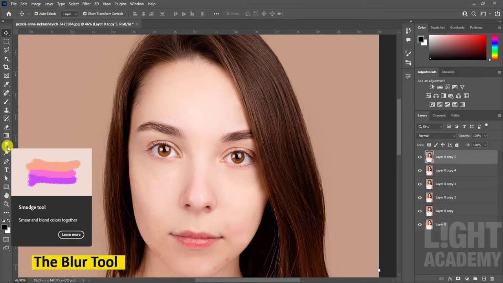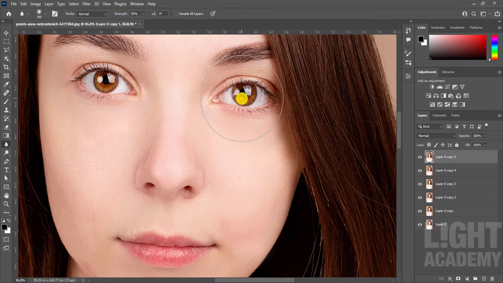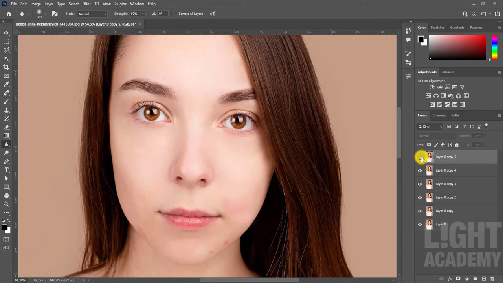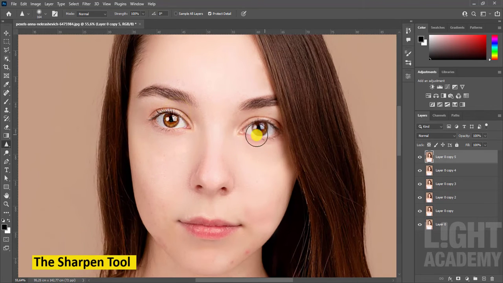The blur tool allows blurring areas of a photo. Some photos need the background to be blurred. This tool is perfect for that. The sharpen tool. We are already discussing it. It makes our pixels even sharper, the opposite of the blur tool.